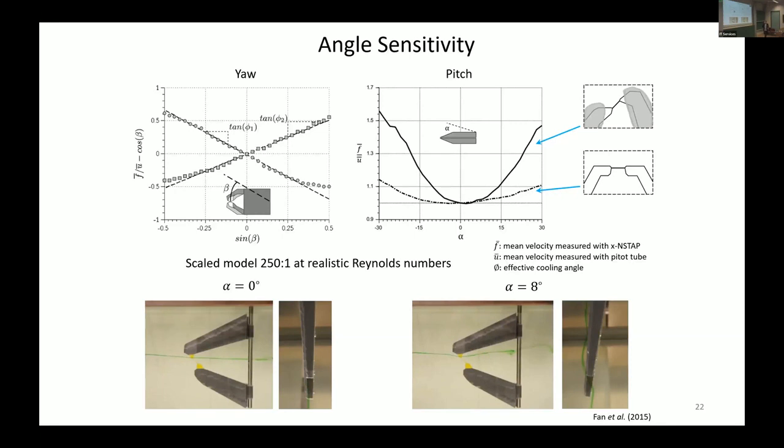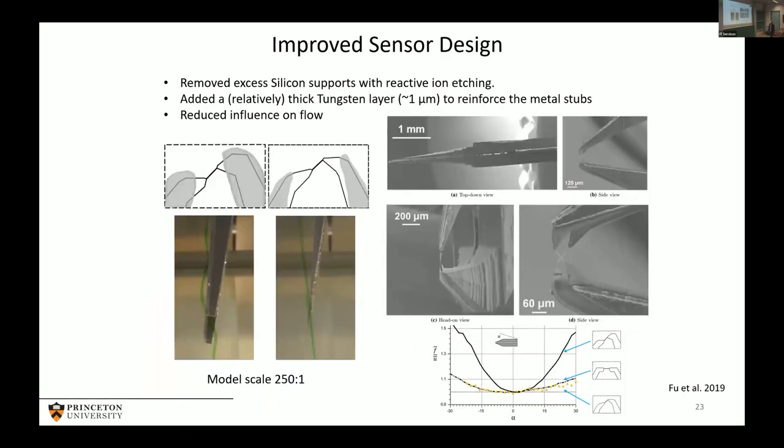So the answer is, okay, we need to make a thinner version. Here is the original one. You can see the green streamline coming in. And here is now a thinner one. Basically, we just 3D printed until it looked good. And then we said, how do we make this? And it turns out that we cannot make it in silicon anymore. So we had to put on very thin tungsten sort of prongs.